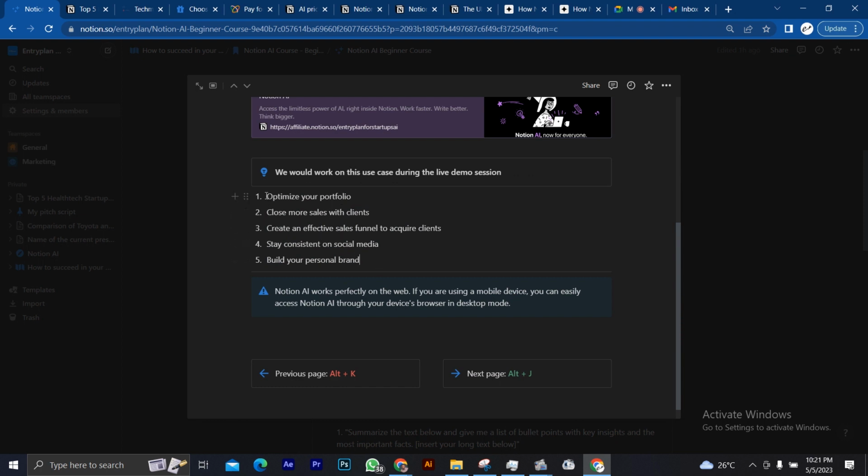They can use it to optimize their LinkedIn profile or their social media profile, or rather, their portfolio. You can close more sales with clients, create an effective sales funnel to acquire clients, stay consistent on social media, and build your personal brand. Okay, let's start with staying consistent on social media.